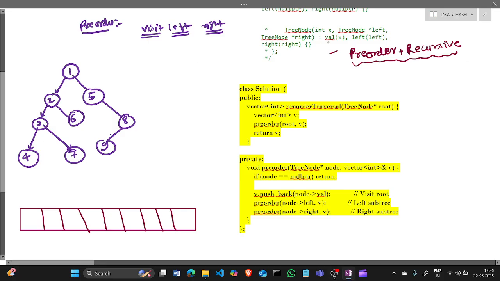So this is the pre-order recursive problem. So we will use the pre-order property in a recursive manner. Okay. So we know pre-order means node, left, and right. If I want to find the pre-order of this tree, then 1, 2, 3, 4.